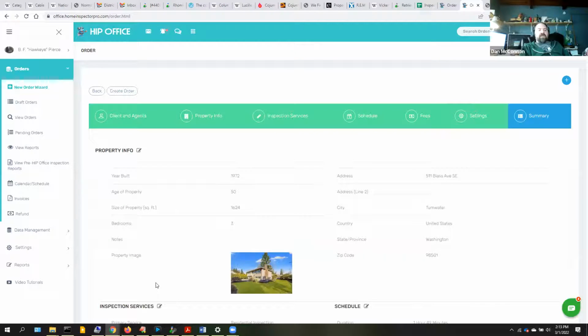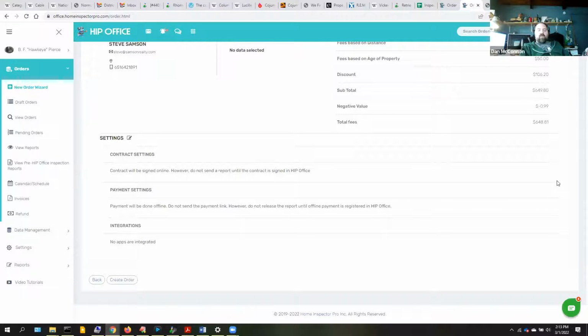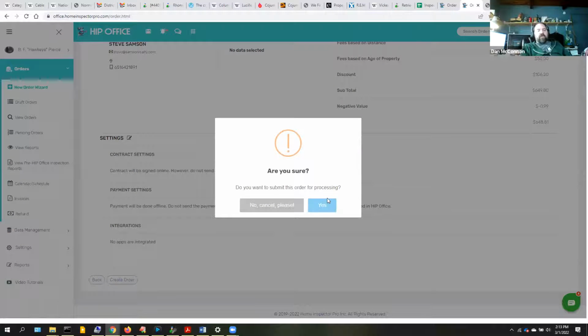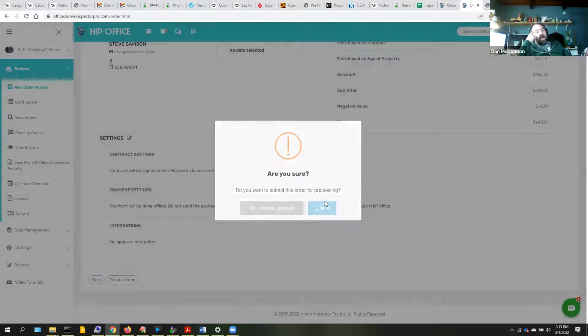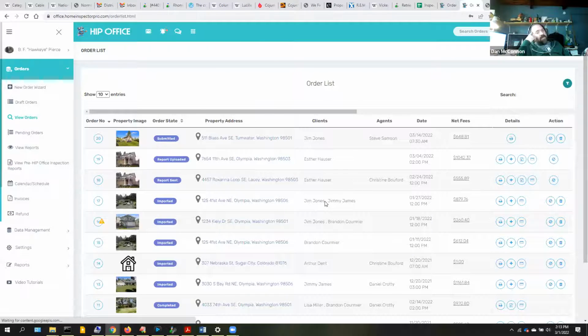Hit save and next, and this just has you review the information that you've entered, so you can double check everything that's here. And once everything looks good, you can click on create order, and it has you confirm. And this goes ahead and actually creates the order for the inspection. And so this then takes you to the order list, and you'll see the most recent order is the one we just created.